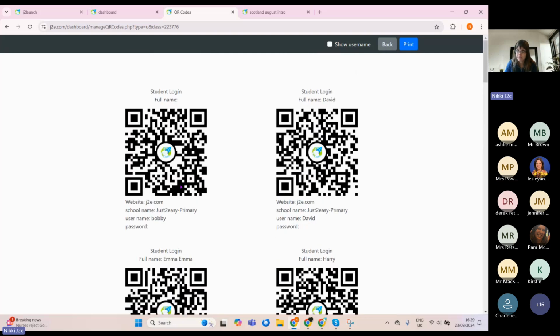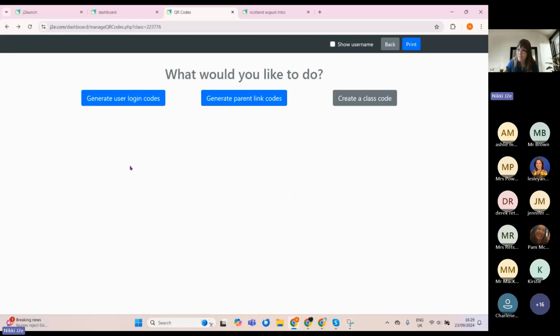So they are permanent. So these will last all year. They're printable. So I'd recommend that you would need to print them. And they're personal. So each child would have their own. So then you would stick it in their book or put it in their drawer. Or we had one school that created lanyards for the children, which I thought was a really handy idea. So they went and got their lanyards at the beginning of their technology lesson. So that is the login code.